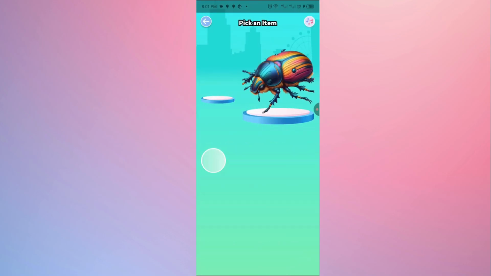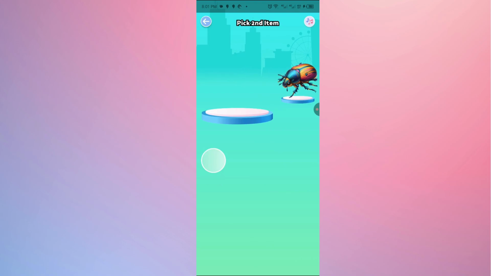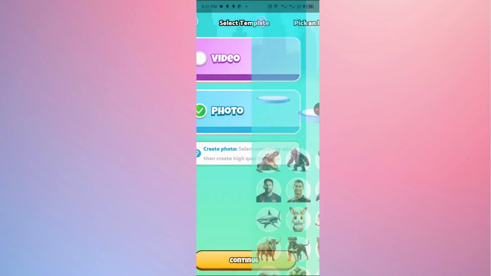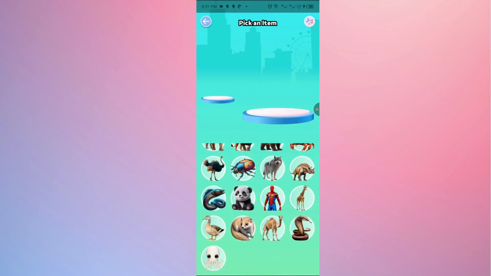You can also create photo from two of your selection. In conclusion, the video is completely free, which is the pros of this app, but it's pre-built. Try this app. It is free to download and free to use.